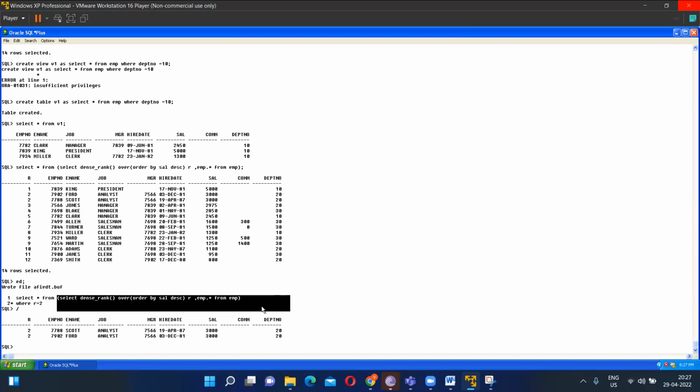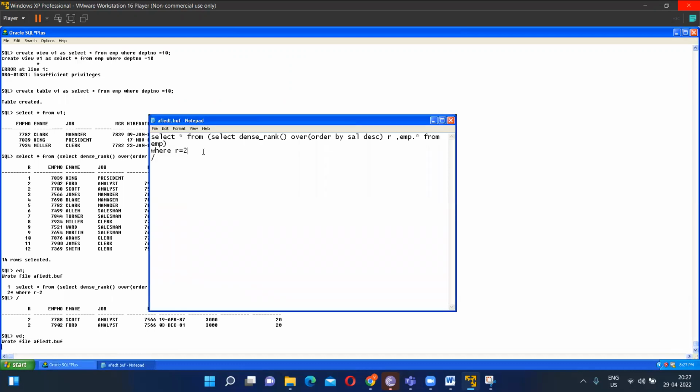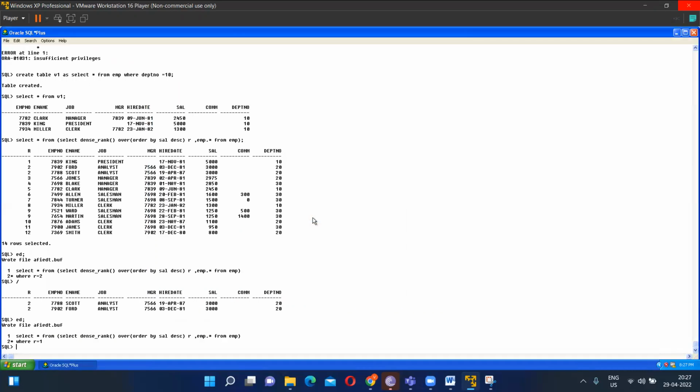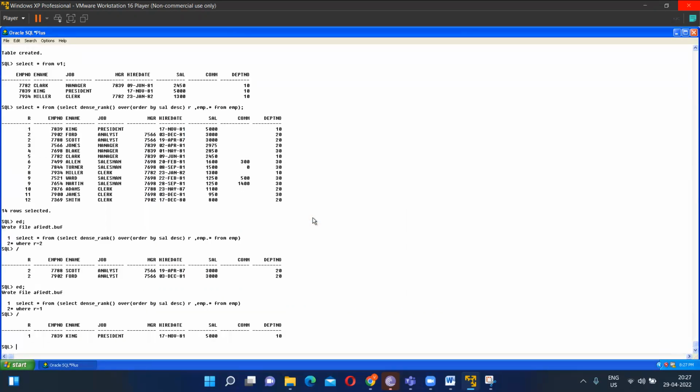So this is called an inline view. A select query in the from clause. That's all. If I want the first maximum salary details, what can I write? R equals 1. Any maximum salary I can get or not? So using a subquery, I told you, using a correlated query, I told you, and using dense rank also, I told you or not. So any number of maximum.